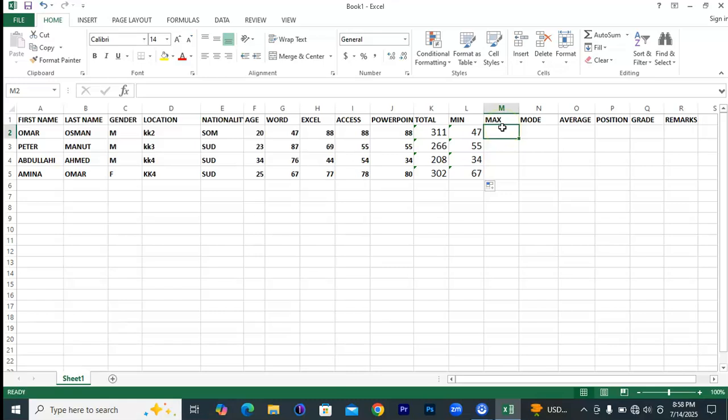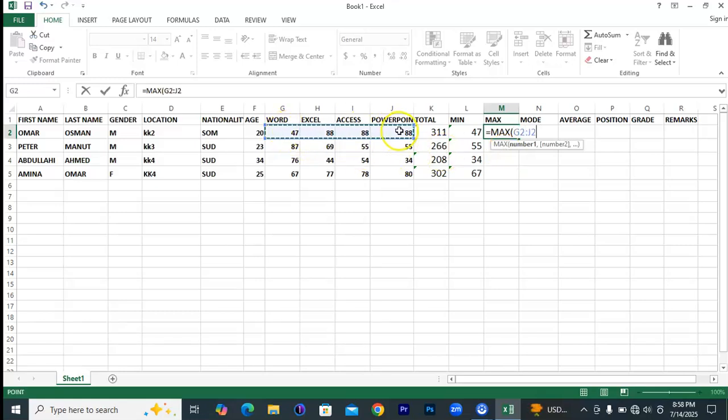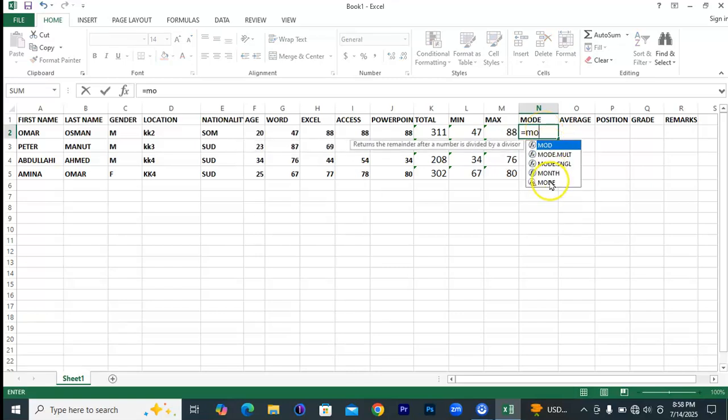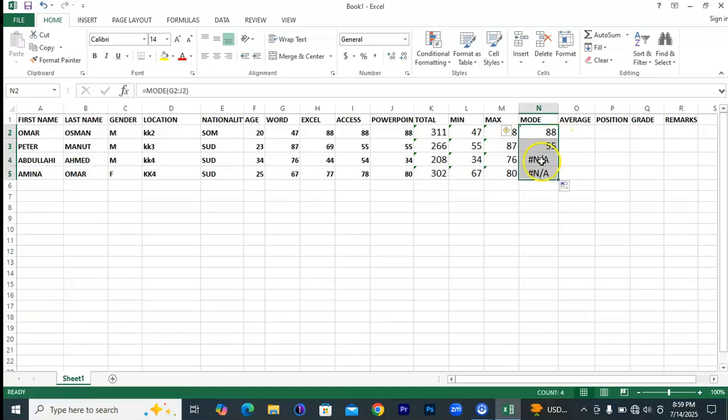Then again, click equal max, which is maximum. We double tap. Then drag up to the point, press enter. You get the maximum. Then you have to fill in the minimum, equal min. You double click the below one. You start with the word up to that point. Press enter. You get it. I have explained this one yesterday. I may not take long today.